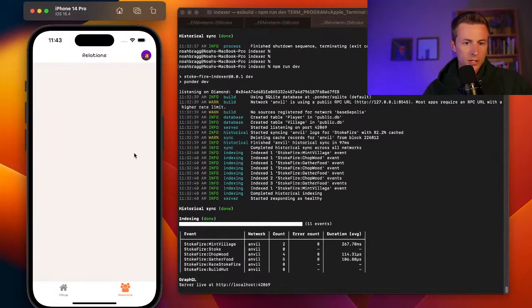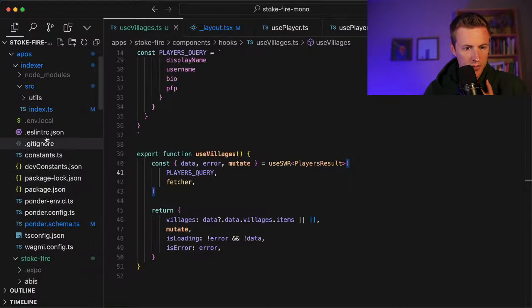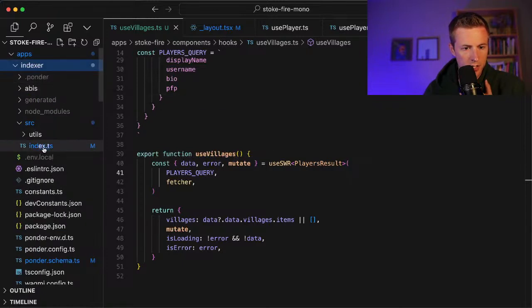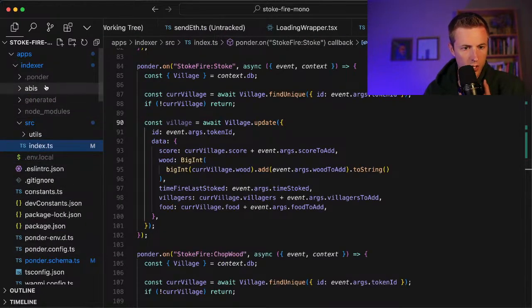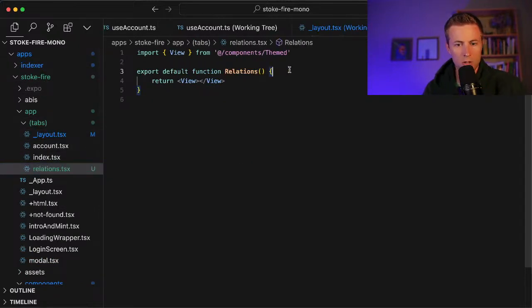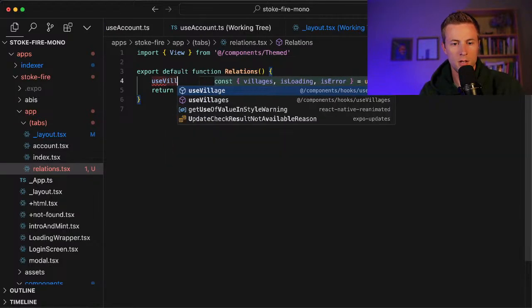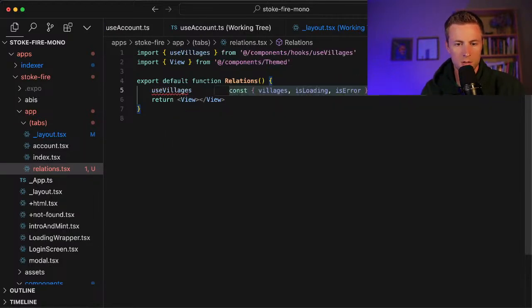So now what we need to do is we have our relations tab. And so we're going to go to the relations file. Where am I? Relations. We're going to use our use villages hook. Like so.